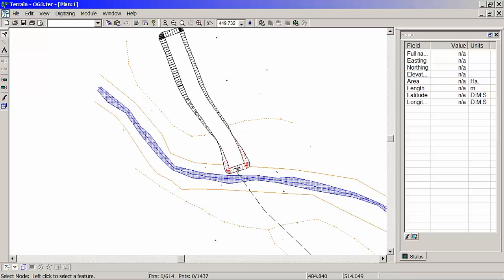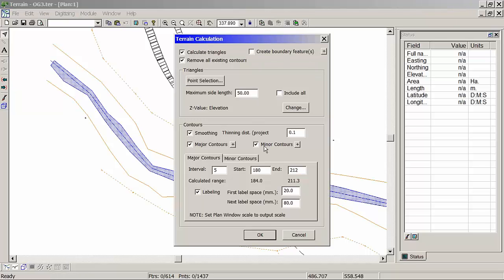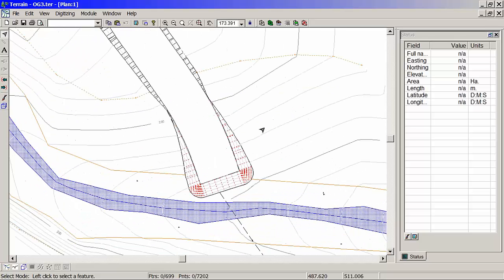There. It created a hole in this area right here. Got rid of all the contours because it needed to actually create this hole. It got rid of the tin and the contours. I'm going to regenerate those back. Press the Generate Tin button. Calculate triangles, calculate contours, minor contours, major contours. There we go, back. And it looks like the contours are running quite nicely.